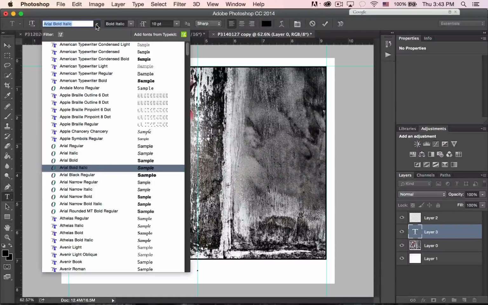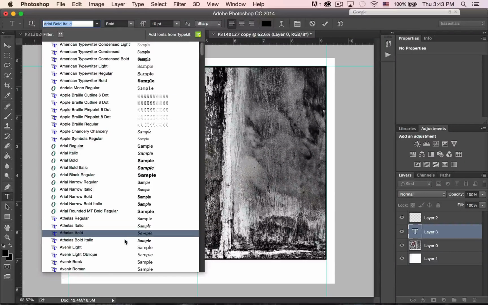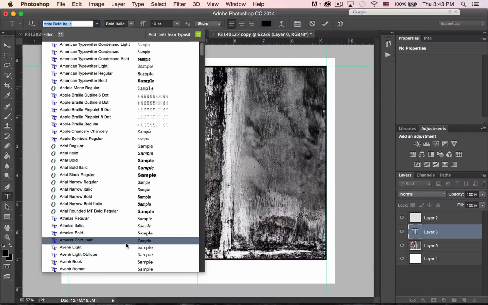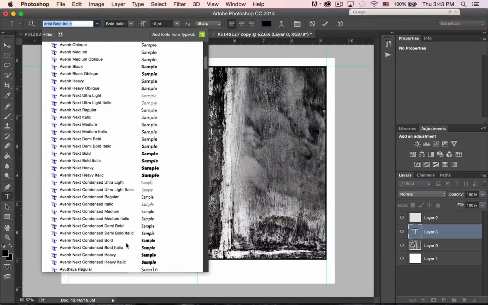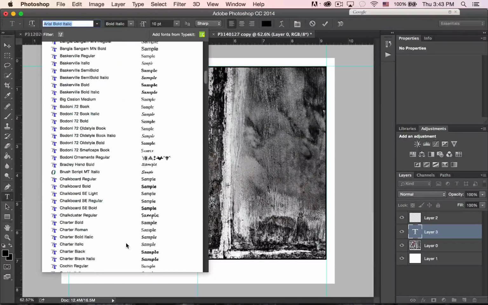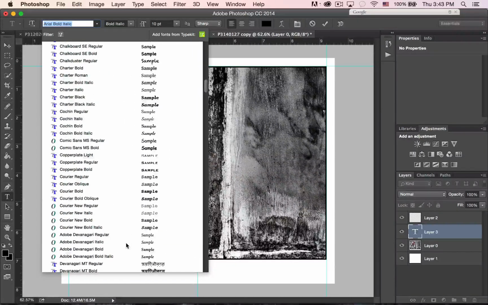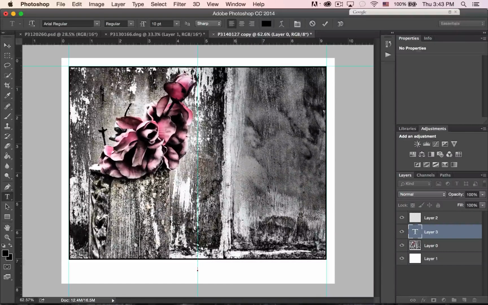I like to pick simple fonts, you guys, not things that are so frou-frou that they're impossible to read. So pick something that makes sense with the type of image you're using. And obviously there's tons of them in here and you can change it on the fly after the fact as well. So let's see here. I'm just going to go with this simple Arial. And I'm going to call this New Orleans 2015. Okay.